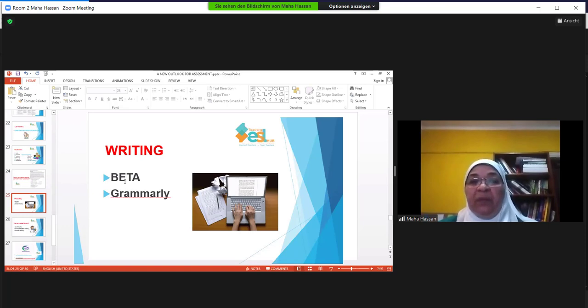apps over here. We have the beta, which belongs to the Cambridge University Press. It's a very interesting one. Your students can get over there according to the different levels. They can choose a topic and they can write about it, and then they press submit, and the website is going to tell them in a few minutes which sentences are correct. They put it in green, color it in green, which ones need corrections.